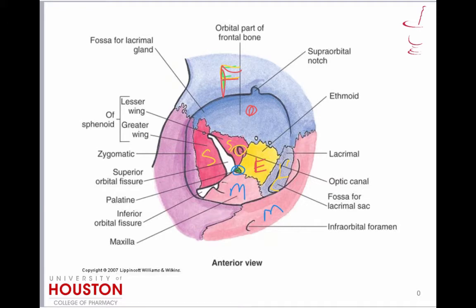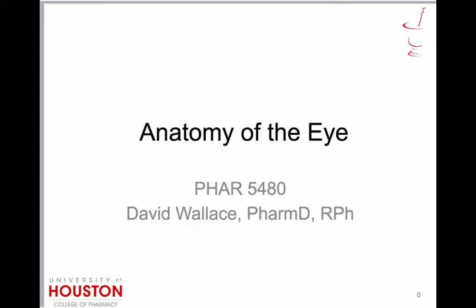The last one we want to look at is the zygomatic bone. That's over here in purple. And again, it forms part of the anterior portion of the eye orbit and also the lateral wall. So it's going to provide side protection for your eyeball. And it's also going to be part of what helps protect the front of your eyeball. And with that, we're done with this part of bones.